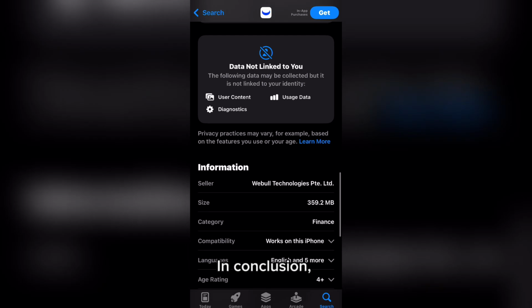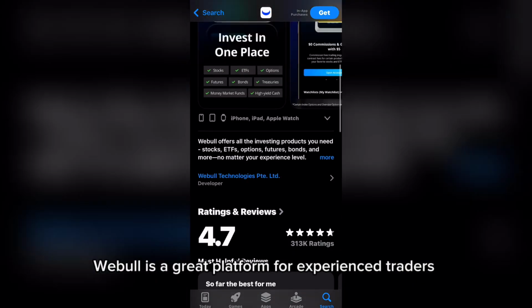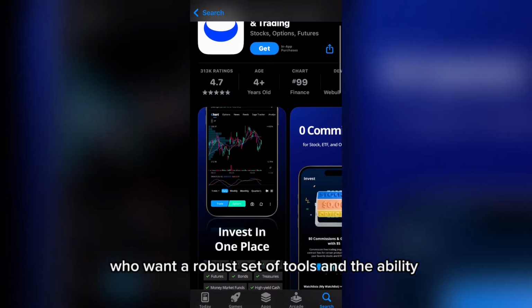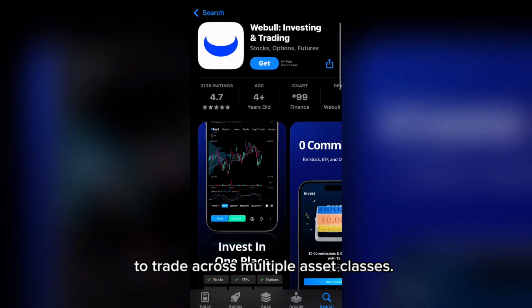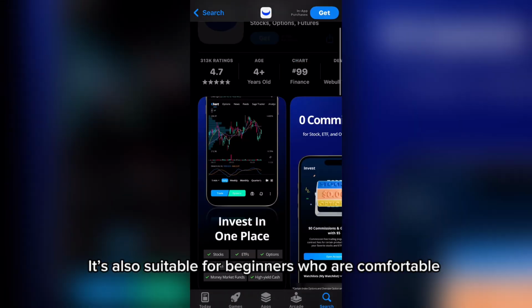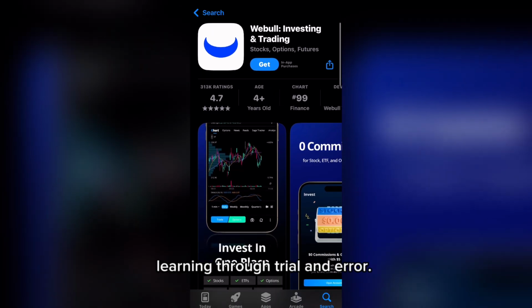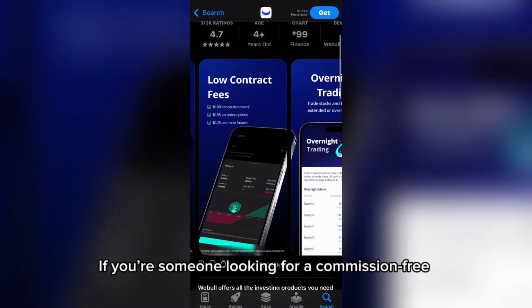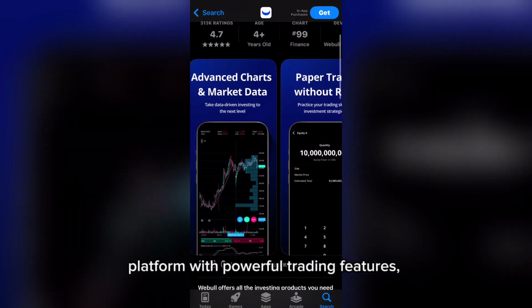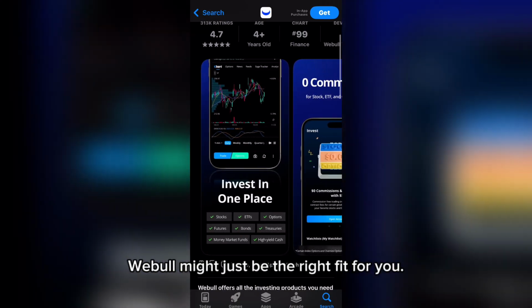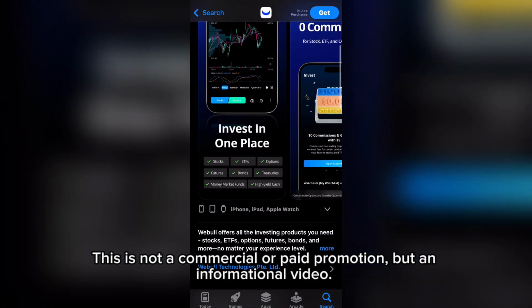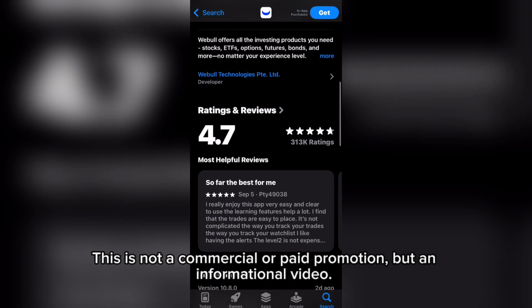In conclusion, Webull is a great platform for experienced traders who want a robust set of tools and the ability to trade across multiple asset classes. It's also suitable for beginners who are comfortable learning through trial and error. If you're someone looking for a commission-free platform with powerful trading features, Webull might just be the right fit for you. This is not a commercial or paid promotion, but an informational video.